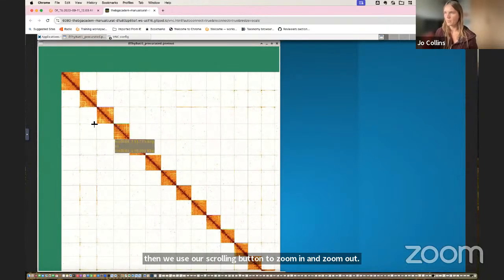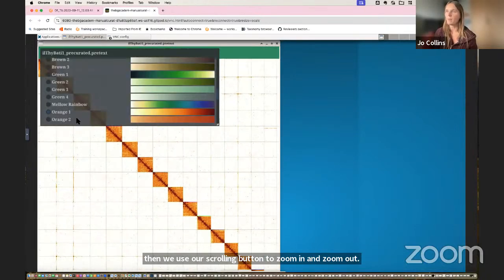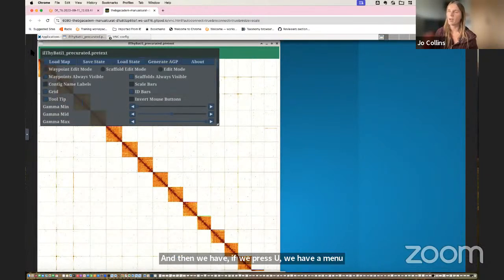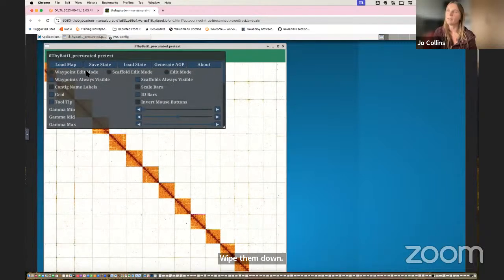And then we have, if we press U, we have a menu. Sorry, let's wipe that down. And this is where you loaded your map. But it also has other things. It has certain edit modes and things that these allow.